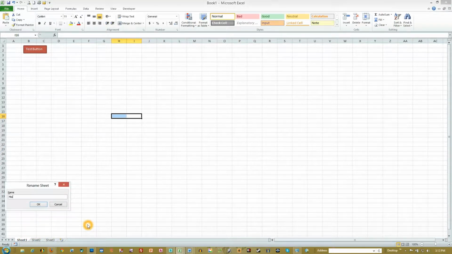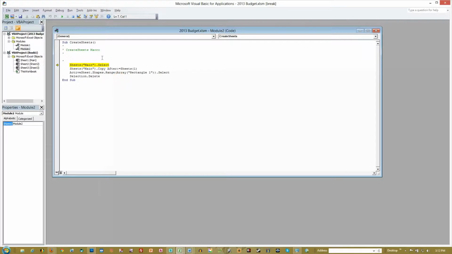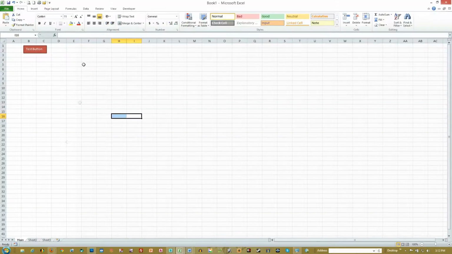So if I rename the sheet main for this case and hit the macro to go. I forgot I had to stop that. And you say, boop, there we go. Rename. Option 1. So there we go. That's how we've assigned a macro to a button.